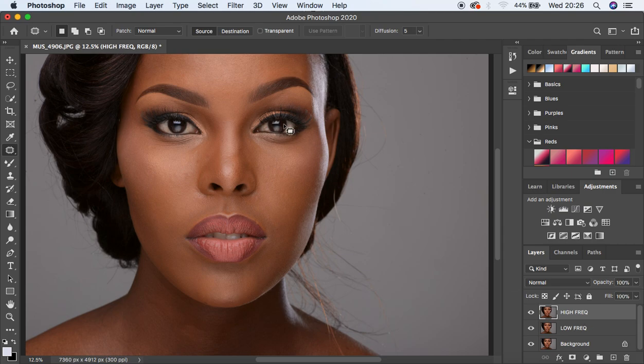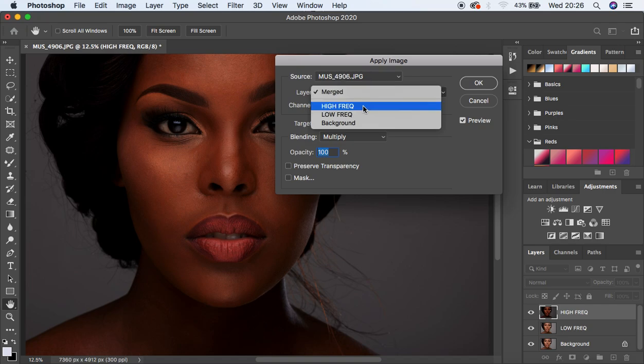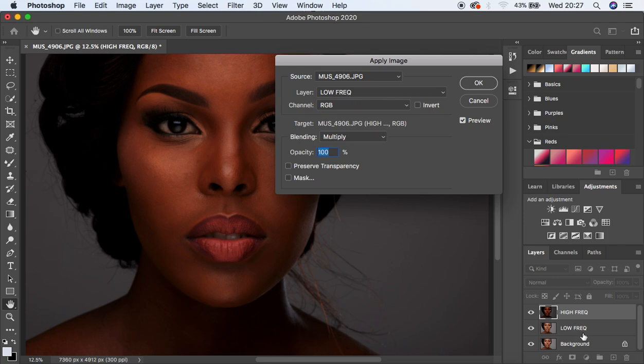In order to do this, you have to notice that this image is an 8-bit image. Remember, when we are applying this step, you have to notice the bit mode of the image. So when I come to Image and I come to Apply Image, you can see it brings up this little window in Photoshop. Remember, the source is always going to be the name of the image. For the layer, remember, we just want to drop these colors and the skin tones in the low frequency layer. So select where we are going to be dropping those colors and skin tones. That is the low frequency layer in this case.